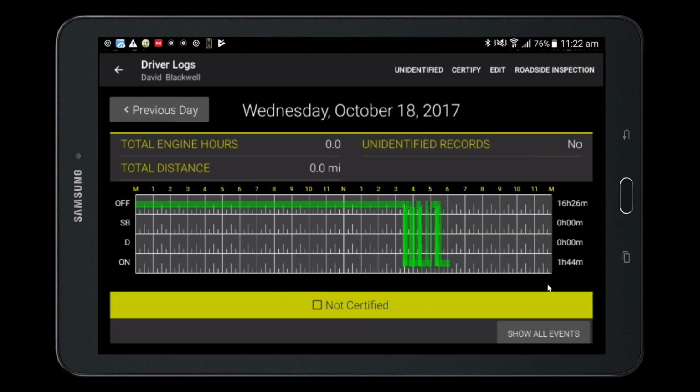It shows the 4 statuses with a green line for each status, unless the status is off-duty personal conveyance. Off-duty is displayed in green, but personal conveyance is displayed on the off-duty line in yellow. On-duty is displayed in green, but on-duty yard move is displayed in yellow on the on-duty line. Over to the right, I've got the hours and minutes for each status for that day.